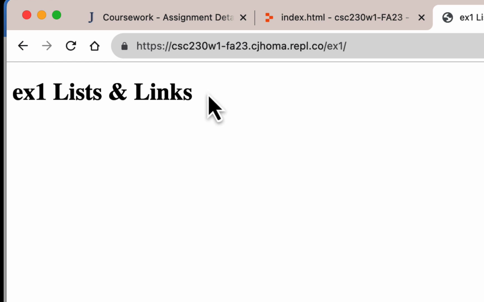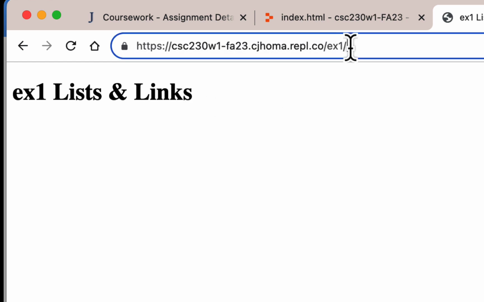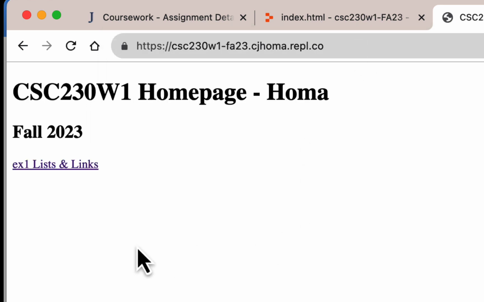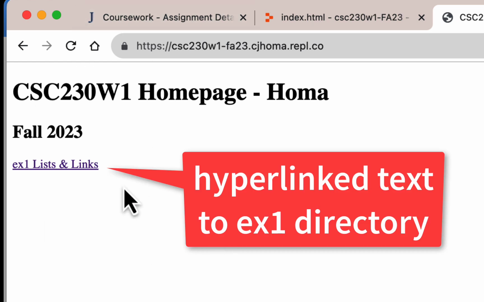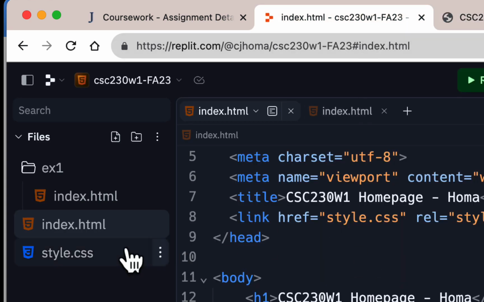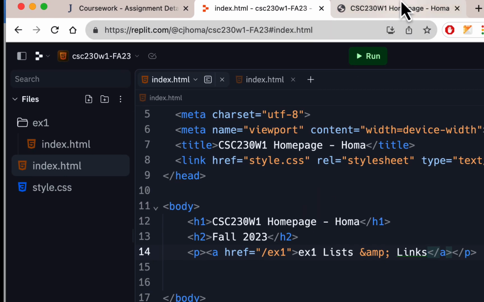Oh, it's not showing up on here. It should be showing up on our main page, because this is our ex1. I'm sorry about that. Let me go back here. Here's our home page. There it is. So there's our home page for our site, and there's our link. Now when we click on this link, it will go to ex1. Okay? So this is our root home page that we're going to.